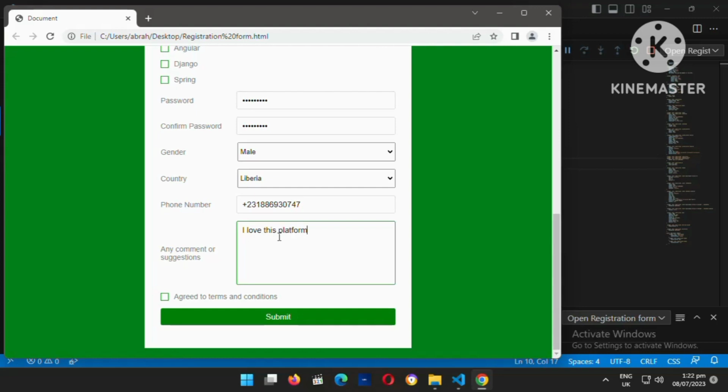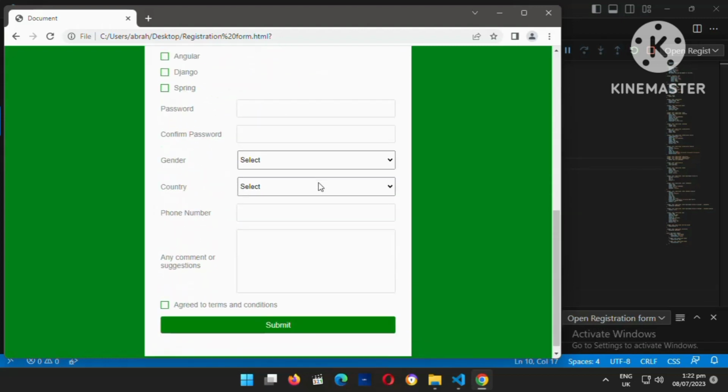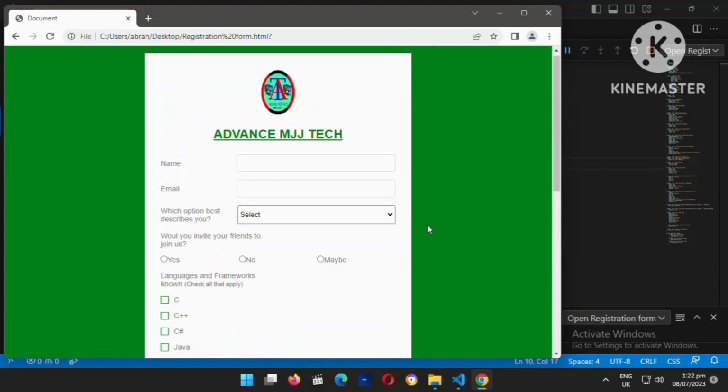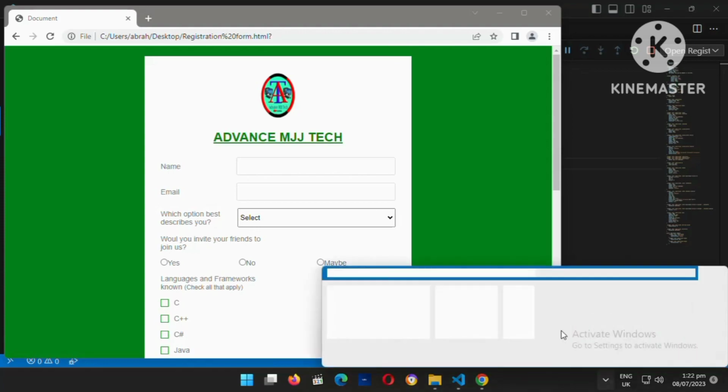Okay, and then you go here and click on the agreement. Submit. Fine, it's fine. So that's all. This is how you can create a simple registration form. In my next video, I will show you guys how to connect this to your database.